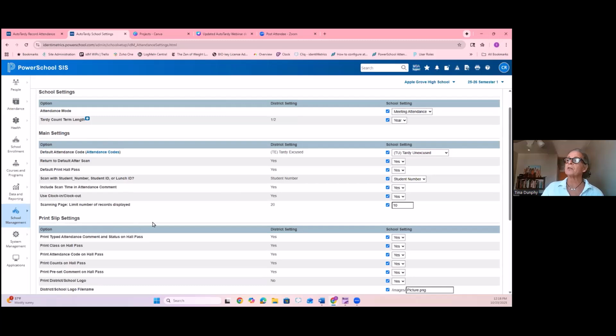On the main settings page, notice here we have a district setting column. If I want to use something different than what the district has defined, I have the ability to do so. So you're going to decide what your default attendance code is, if you want to return to that default after the scan, if you want a hall pass printed, what your student identifier is going to be: student number, student ID, lunch ID. Again, this is where you're going to make these decisions. Do you want to see the scan time and the attendance comment? Are you required or do you want to use the clock in and clock out functionality? And how many records do you want to see displayed on that scan page?